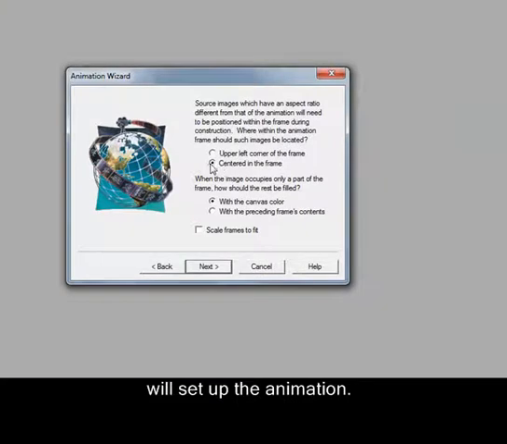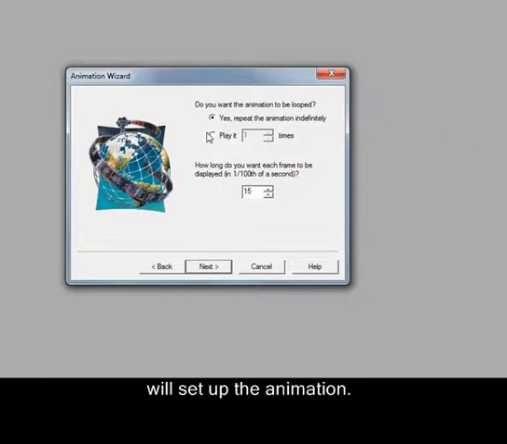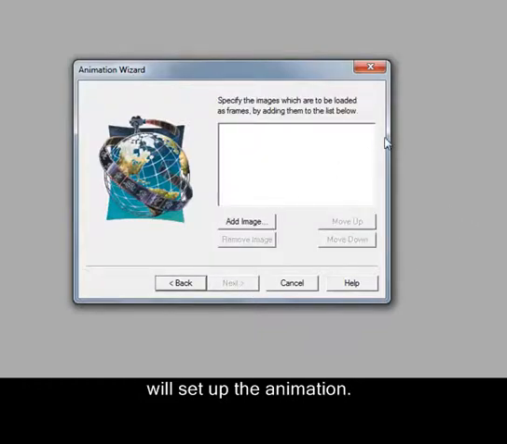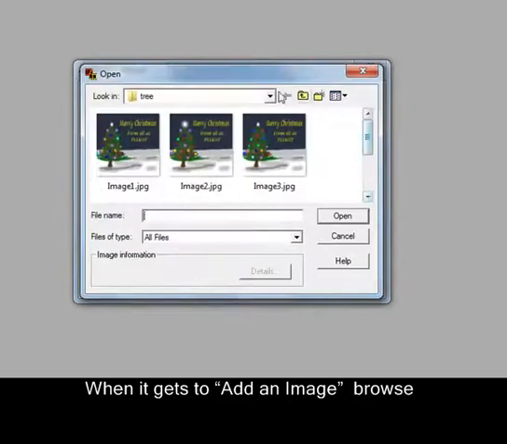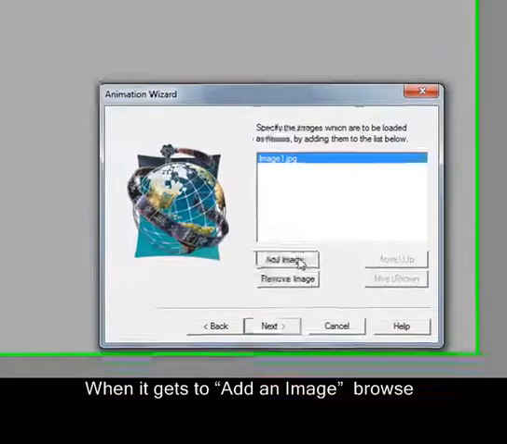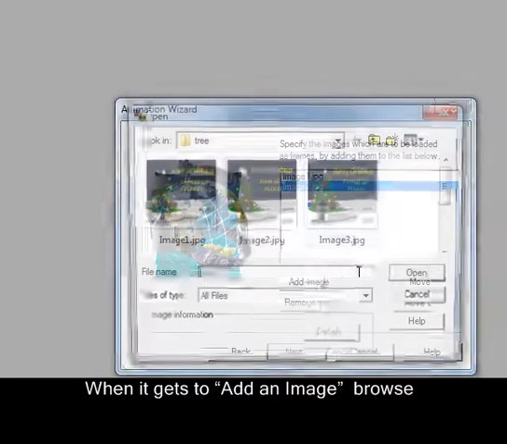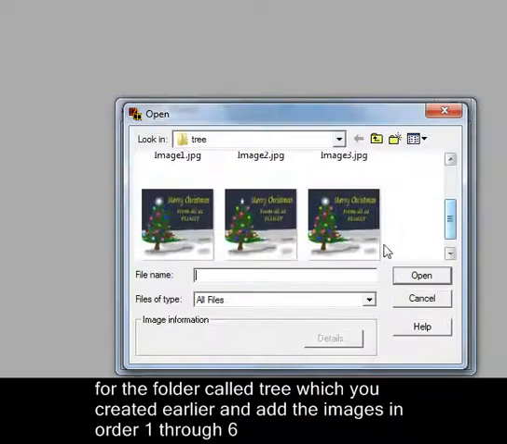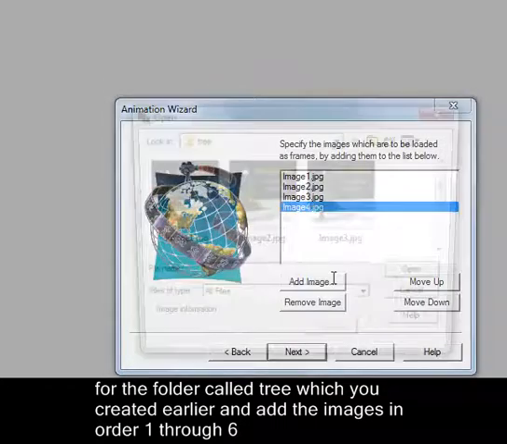Everything we're using a fairly good square, so it doesn't matter whether it's centered or upper cornered, but you can select. Right, we want to play it repeatedly. And how long do you want each frame to be displayed in 1/100ths of a second? Right, if we go up to say 20, that changes the picture 5 times every second. So if we add an image from there, it should open up in our tree. We'll have image number 1, we'll add another image, image number 2, add another image, number 3, and so forth down to image number 6.